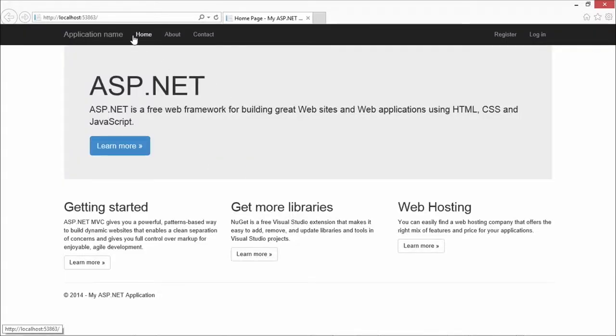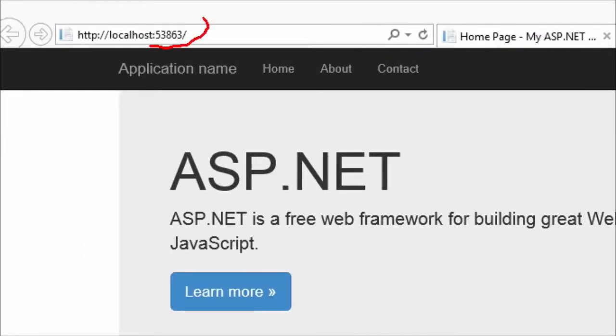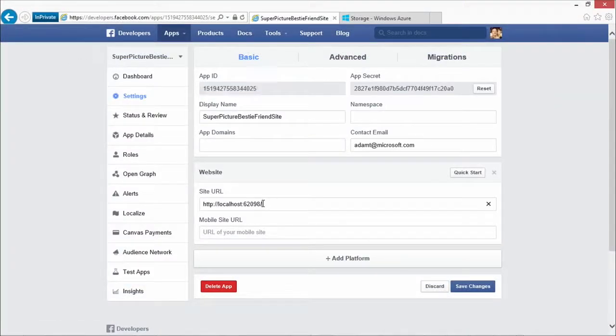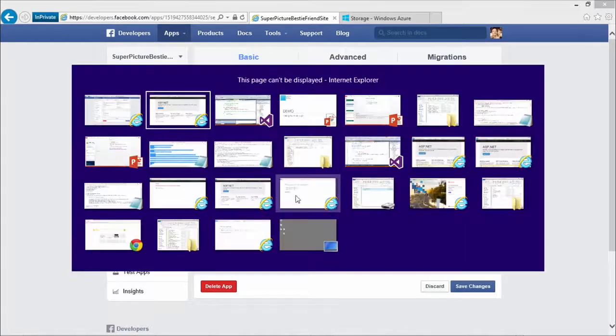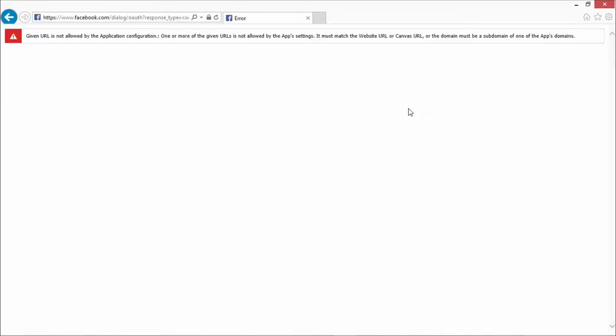Now, the first problem I'm going to see is, notice my URL up here is, if you can see it, port 53863. The problem with that is, if I look over on Facebook, I have a different port. This URL must match exactly, or you will actually get an error. Let's see if I can actually get that error to happen. Let's log in. Use another service. Yeah, see it right here? Given URL is not allowed by the app configuration. It must match the website or Canvas URL. Well, that's why, because my URL didn't match what Facebook has.